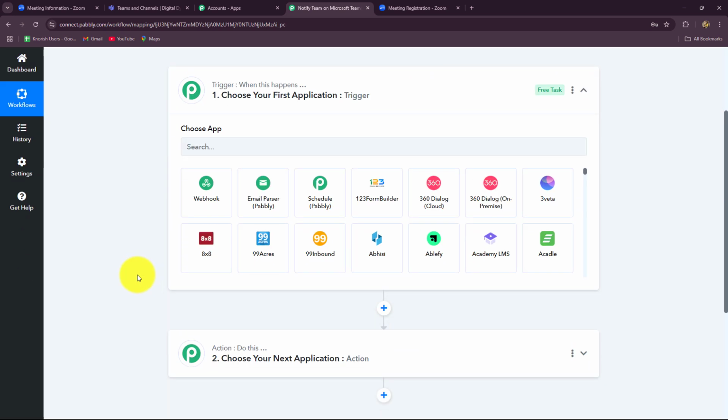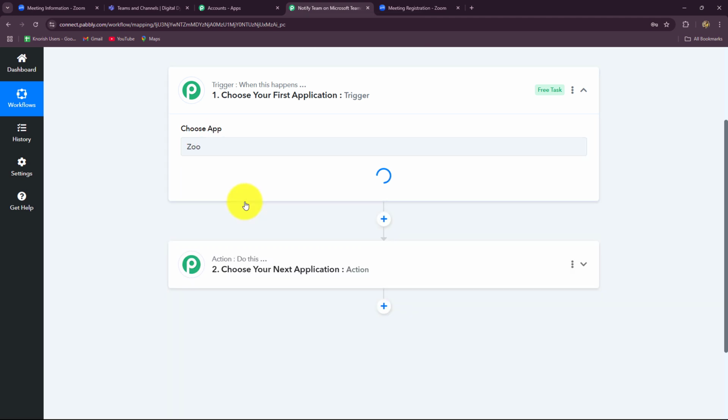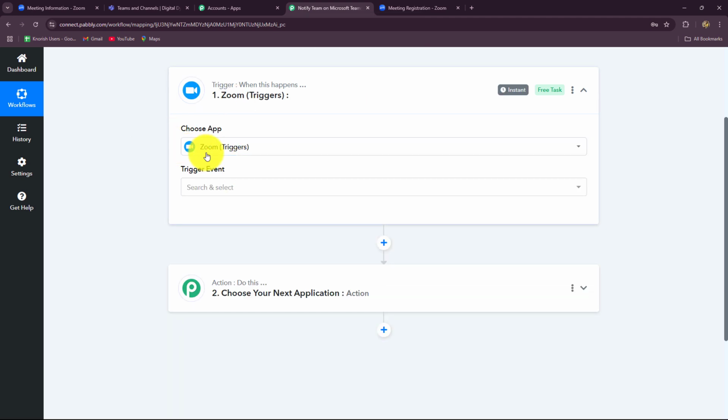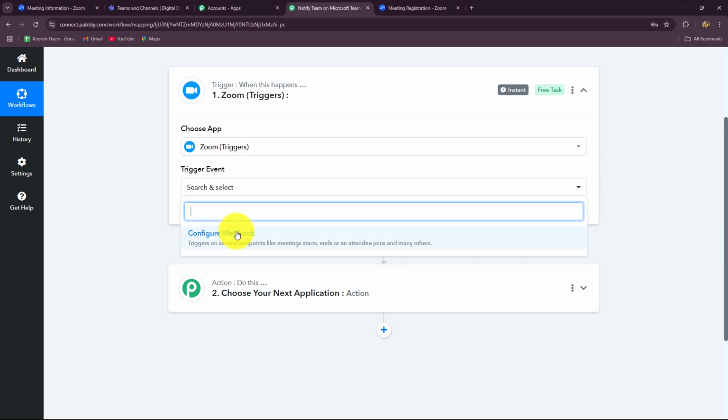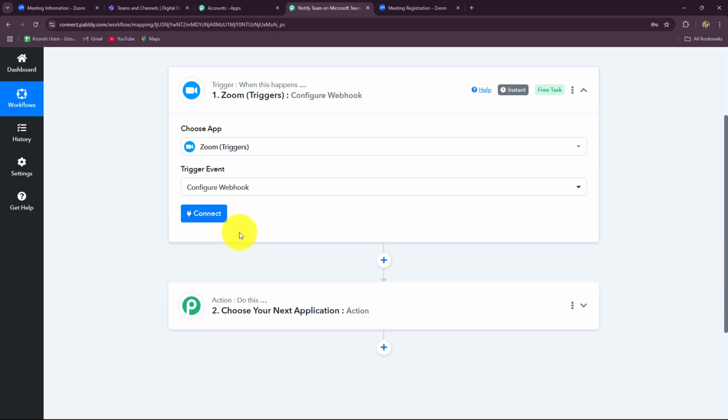To start with the process, first of all, we have to go towards our trigger step and select our trigger application. So our trigger application over here will be Zoom because we want that as soon as a new registrant is added in Zoom, the response of that registrant with all the details should be captured inside Pabbly Connect. So for that, we have selected that trigger application. Now we have to select the trigger event, on the happening of which you want to capture the response. So configure webhook will be our trigger event over here.